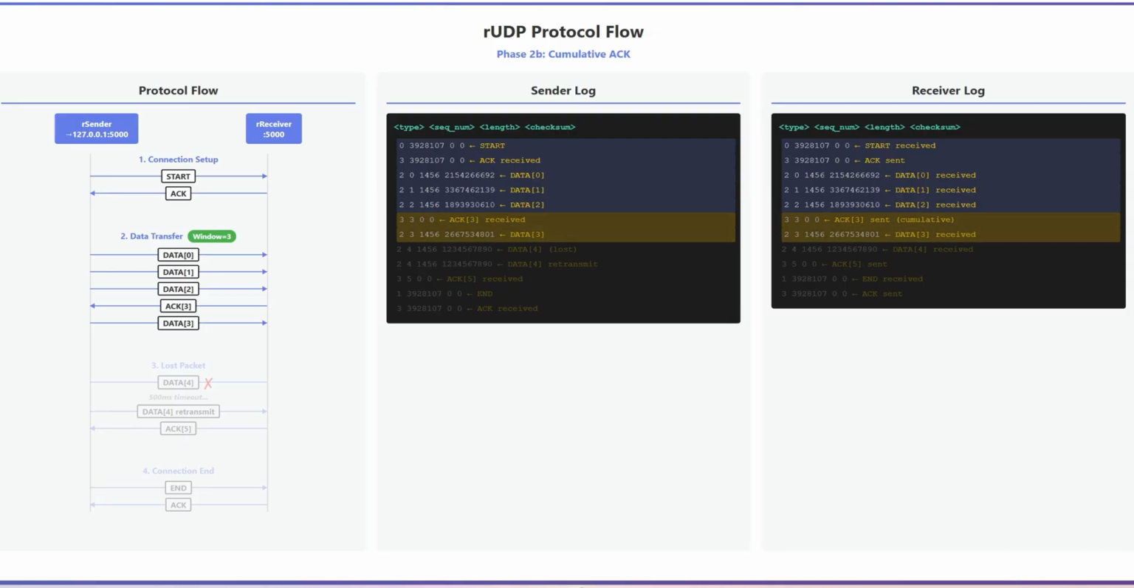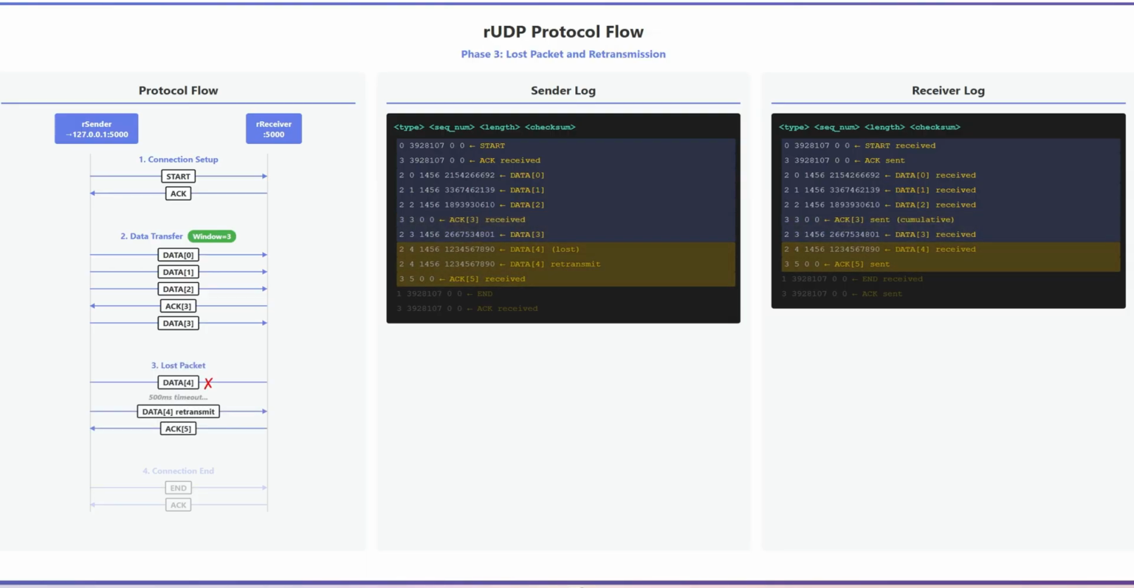Here is where reliability kicks in. Data 4 gets lost. Look very carefully at the sender's log. There are 2 lines with sequence number 4. Between them, there is a 500 millisecond timeout. So the same packet is sent twice. But the receiver log only shows data 4 once because it only got the retransmitted copy. This is how the protocol handles the packet loss.